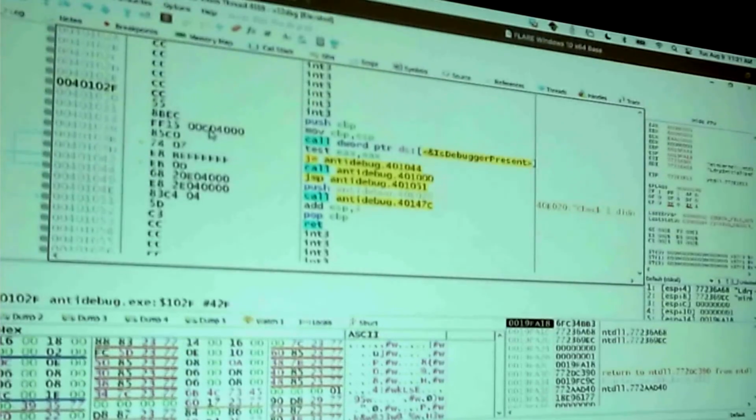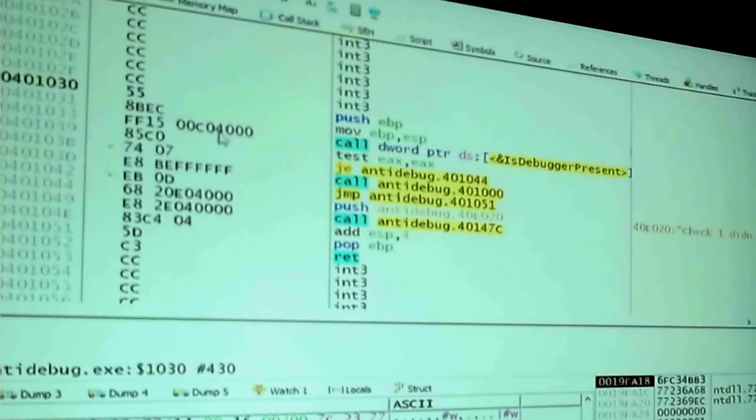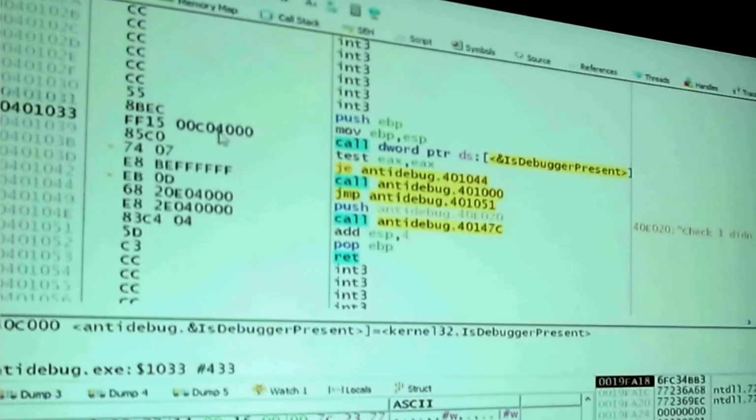So right at the top of check one, we can walk through what's happening in this function. So first thing that we have is our push EBP and our move ESP into EBP. What part of our function was that? It's prologue, right? The next line down, we have a call to IsDebuggerPresent. And that's not a function that we wrote. It's not something that we probably want to debug. It's just part of the standard Windows API.